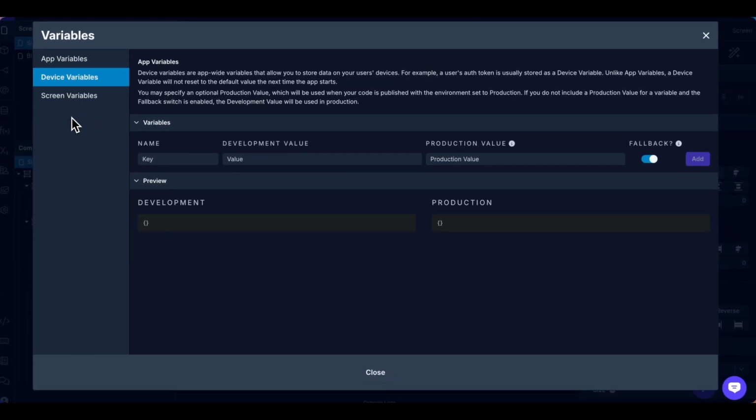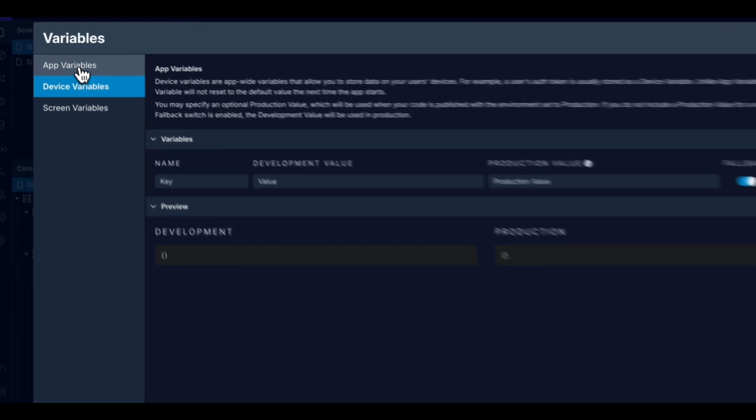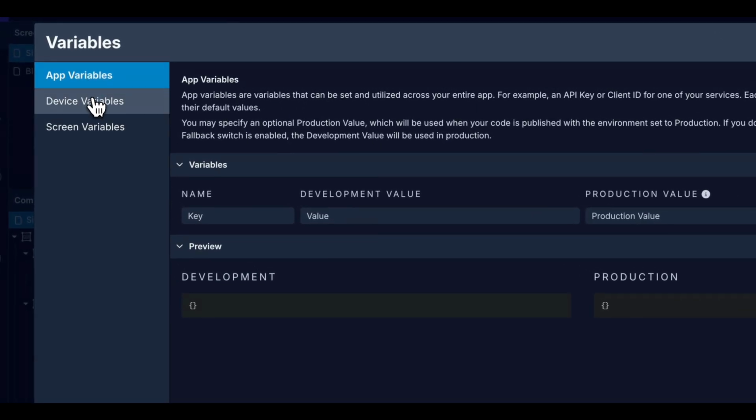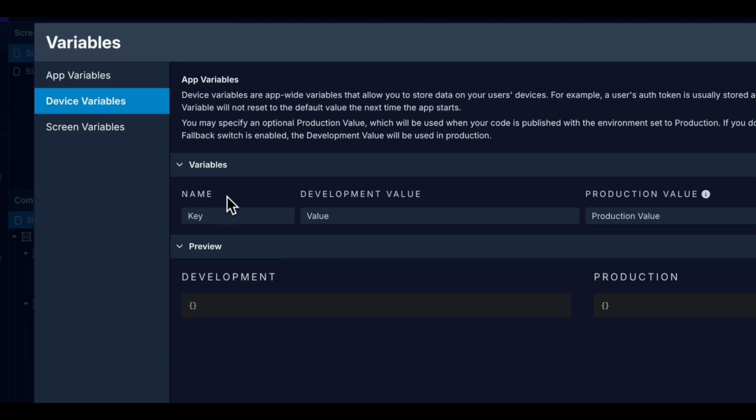If you want to avoid requiring users to log in each time they open the app within the token's expiration period, we recommend storing the token as a device variable, because device variables persist across sessions even when the app is closed, unlike app variables, which reset to their default values. So we will just create a device variable here called auth header.